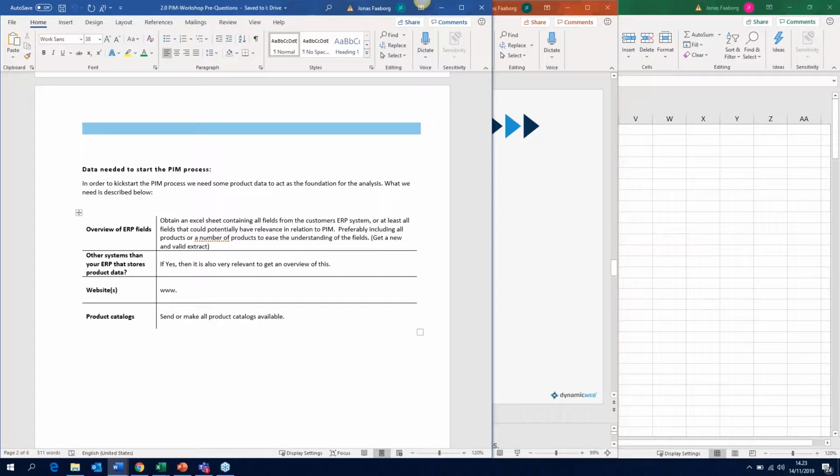It's very important. So normally what we would do is we would get either a Skype meeting where we can see how the logic is in the ERP system, or even more simple, receive an Excel sheet with columns that would then represent the attributes that are relevant for the products that you have in your ERP system.